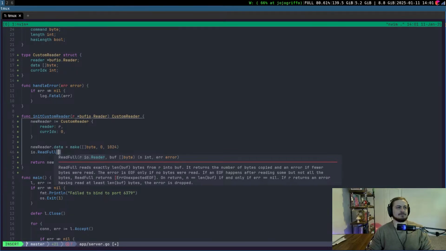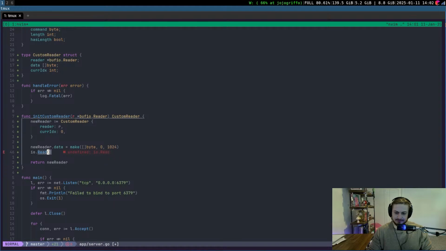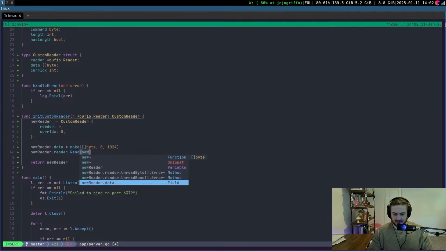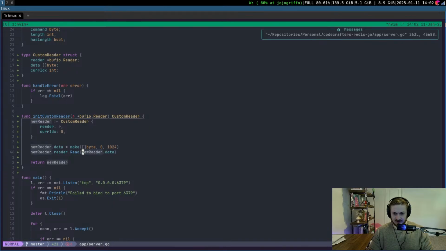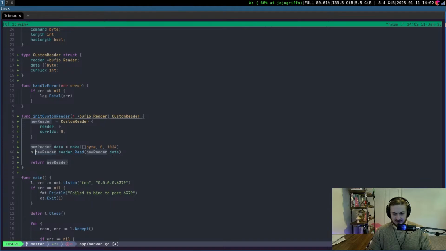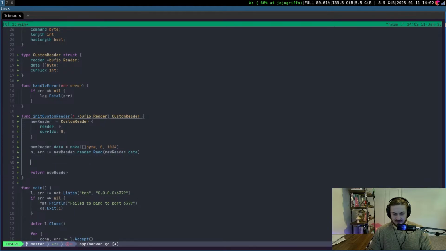So that's not too bad. I think I'm gonna go with just Read. newReader.Read, and we're gonna read it into the newReader.data. And this is gonna return an error. err equals that. Handle error.